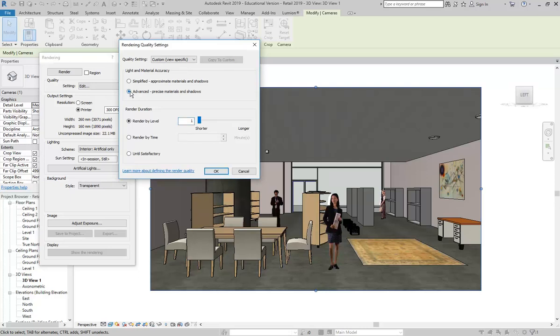So if you go to advanced, then you're going to get more accurate materials and shadows, which I don't want to go into the technical aspects of, but I'll mention one thing, which is called anti-aliasing. I think that has some effect with materials, but mostly these lighting and material settings are to do with lighting and shadows. So that can improve the quality of your render, but also makes it take a lot longer.